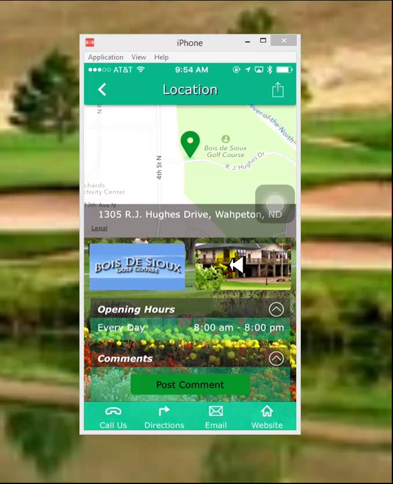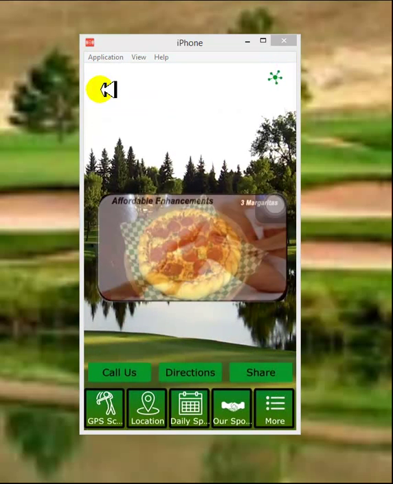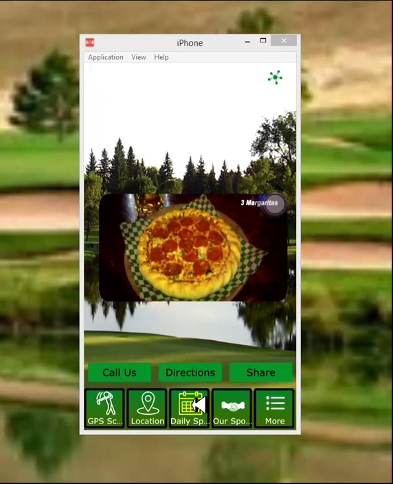These are customizable, so this is another place that we could put sponsors if we chose to. Also, you can see that the users of the app can put comments about the golf course here, one place that they can do reviews for the course. Okay, so we're going to go back now, and we're going to go to the daily specials tab.